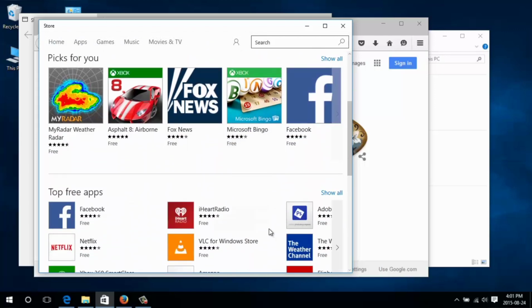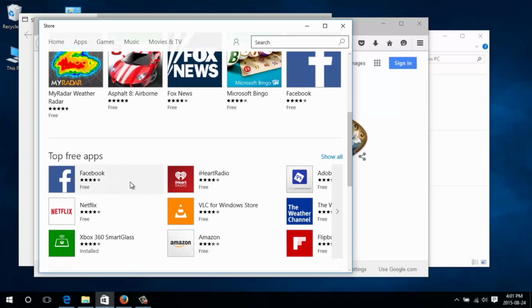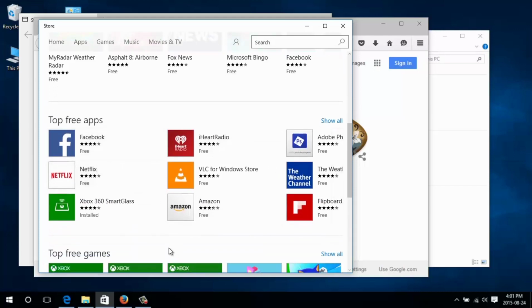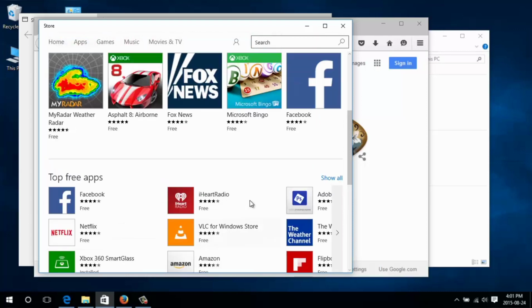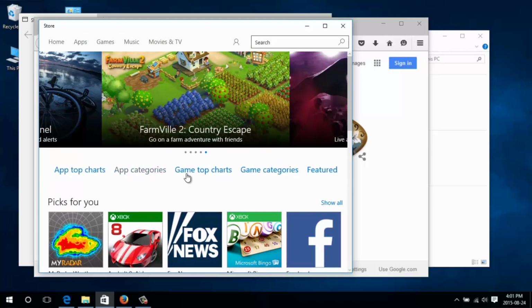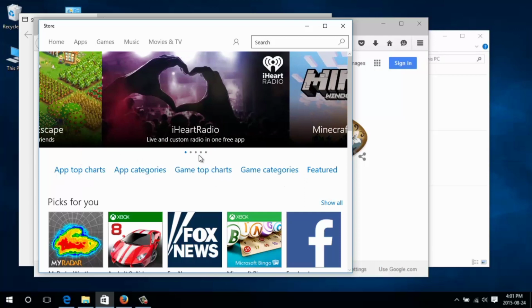You can go in here and search for your favorite apps, and then you can just download them and install them. Okay, so you can go through this and find what you need. I think it's all by categories here and features. And they have a search bar up here. So it's really simple to install them.